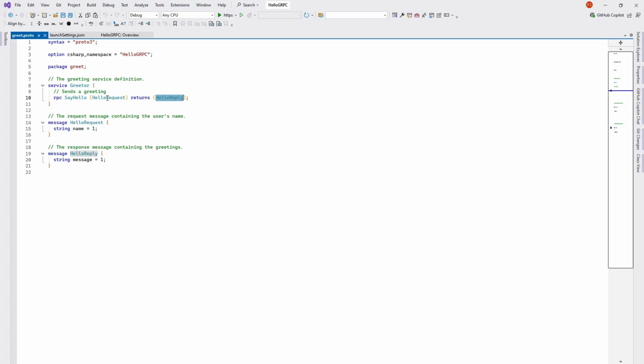So HelloRequest is nothing but the request or the parameter that the function SayHello receives, and it has only one parameter, name. And HelloReply is the return type of the function SayHello, and it also has only one parameter, that is message. So let's make a modification. Okay, let's make a modification. Let's add something: string address.